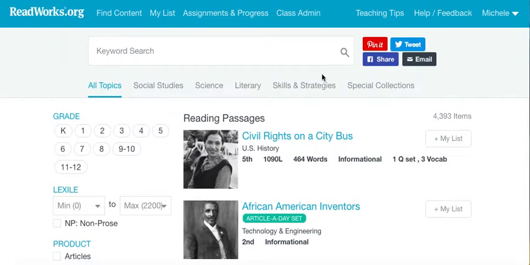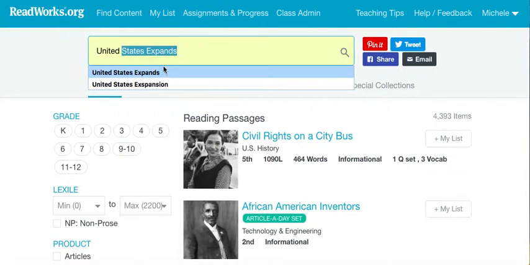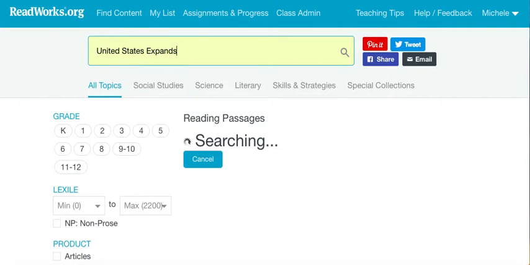You can type in, you could go to social studies, science, literacy, whatever your subject is, or you can just type into the bar. I'm going to do United States expands. It already knows.